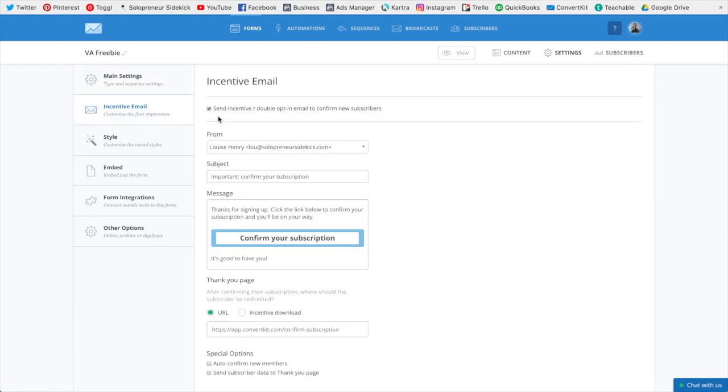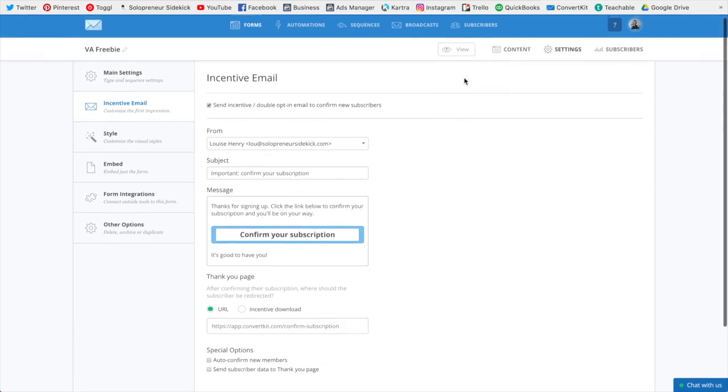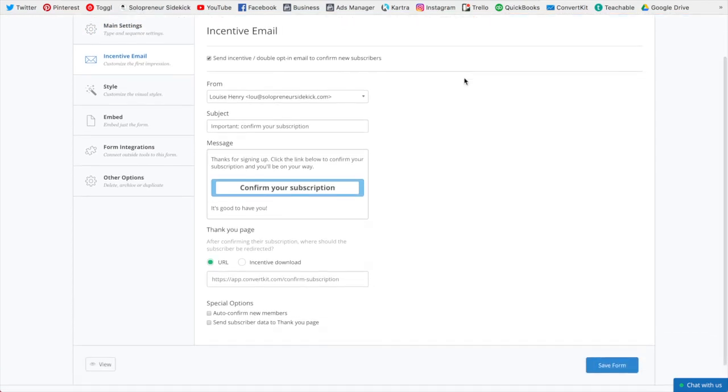You're going to want to make sure that this is checked. Then we're going to scroll down, and this is the email that is going to automatically go out and deliver this freebie to anyone that signs up. So you can change the subject line. Okay, I'm just going to keep it simple: grab your freebie. And then you can customize this message here.